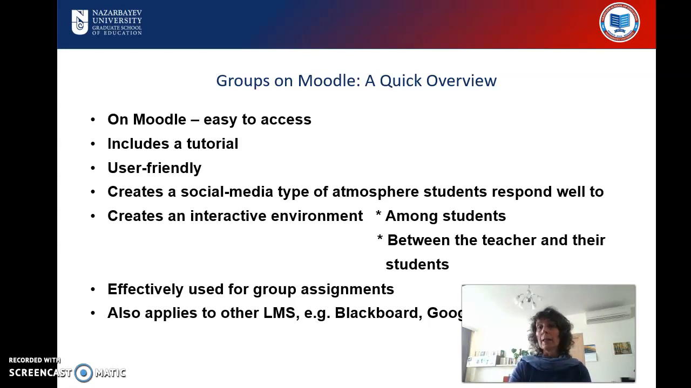It's very user-friendly, and the students are at an age where social media is what they're very familiar and comfortable with. And in some ways, the platforms on Moodle or other learning management systems mimic that kind of social media environment. So it's comfortable for the students to learn and to know how to use. And as I indicated before, it creates an interactive environment between everyone who's involved in that class.